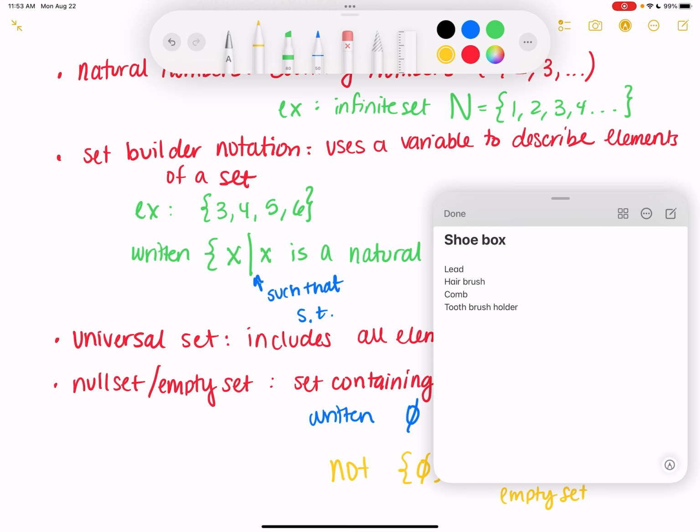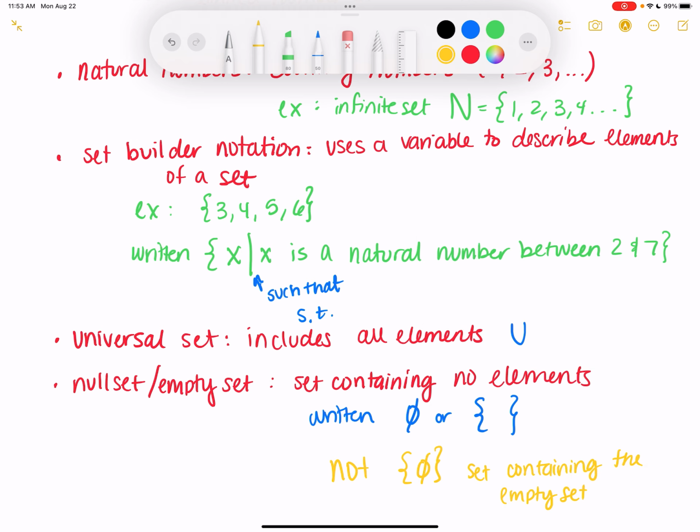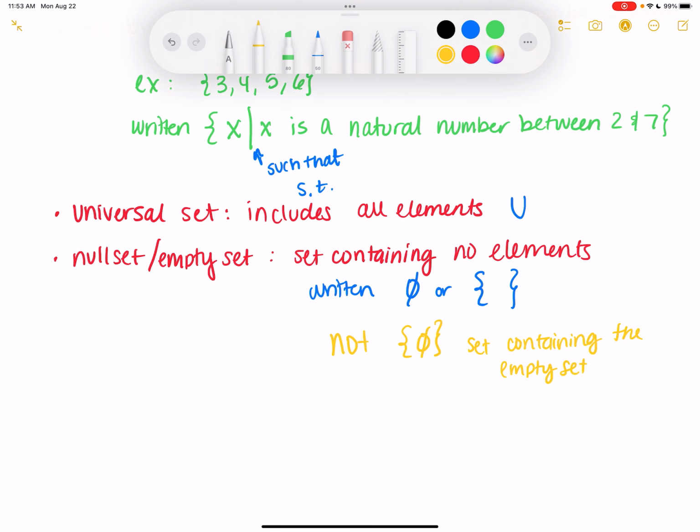Whoa, what? Hello. Shoebot. It's my Operation Christmas Child list. I don't even know how that just came up.